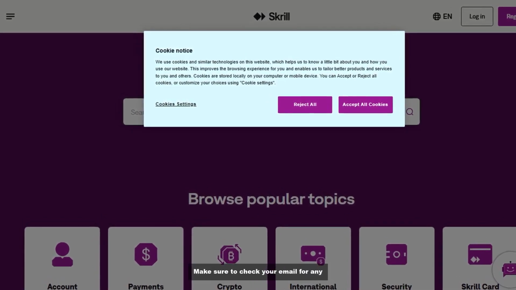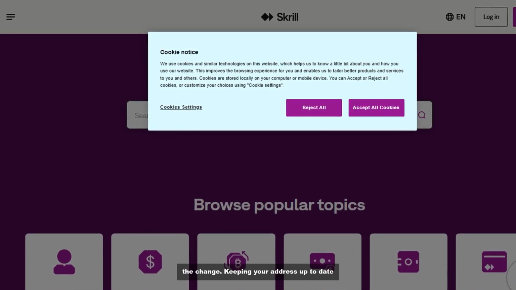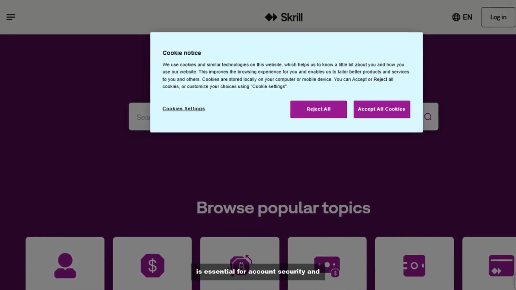Make sure to check your email for any verification steps or notifications regarding the change. Keeping your address up to date is essential for account security and communication.